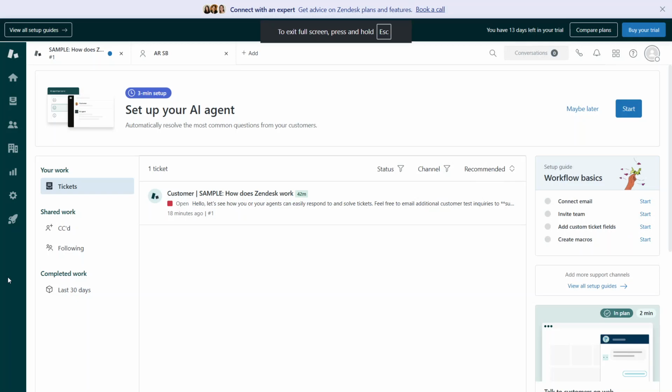In today's video, I'm going to teach you how to add an admin team member to Zendesk. Let's start from your Zendesk support dashboard. Once you're logged in, take a look at the menu on the left-hand side of the screen. You'll see a vertical panel with several icons.